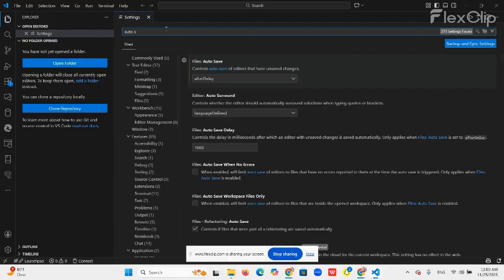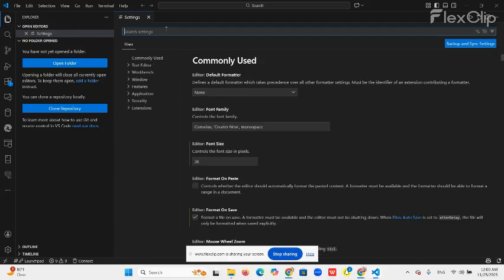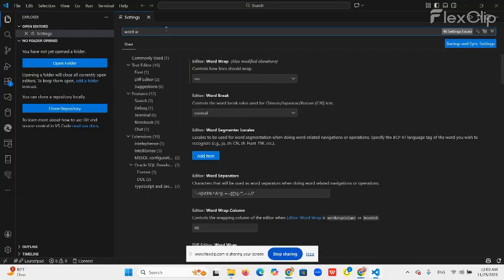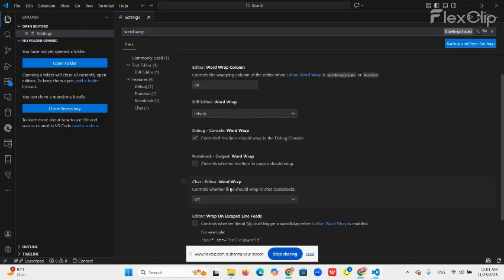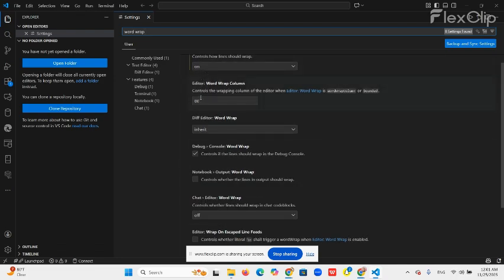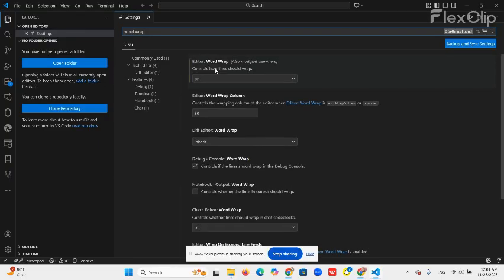Another setting we are going to do is word wrap. We'll type word wrap. Look at it, editor word wrap. Mine is on. I set it to 80. It's already on. If yours is not that way, please put word wrap on so that it will automatically break the line to enter another line instead of exceeding the screen length.